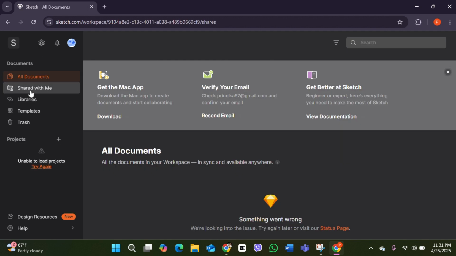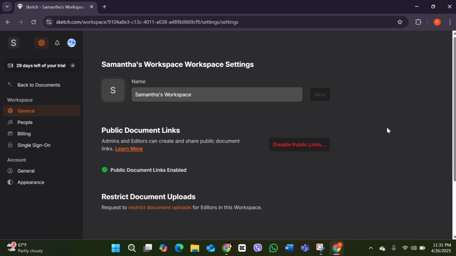So after you've done that, here you can see this is your account, and all you have to do is click on this settings option right here. And after clicking on settings option here, you will be able to see the option of public document links in here, and in here you will be able to see the button of disable public links.